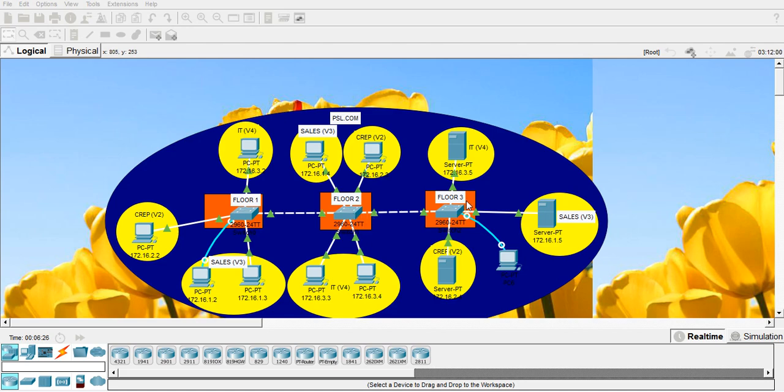Then floor 3 is just dedicated to servers. So I have the IT server, the sales server, and the customer rep server. So with VLANs we can do this logically via configuration, which I'll show you in a bit.